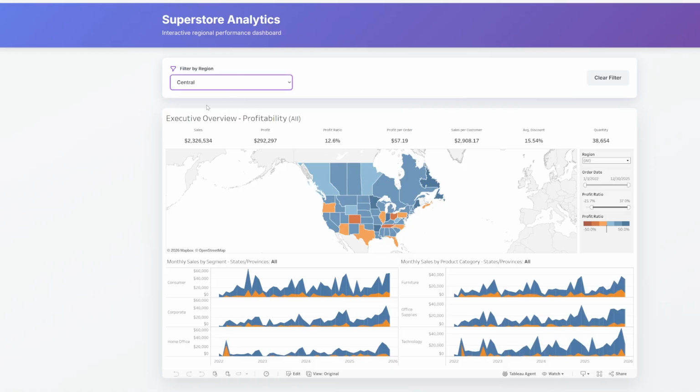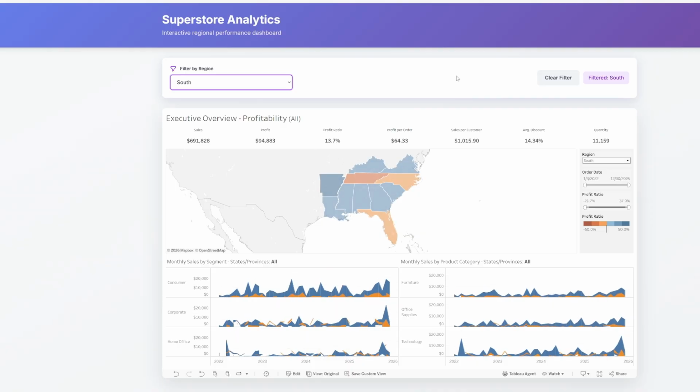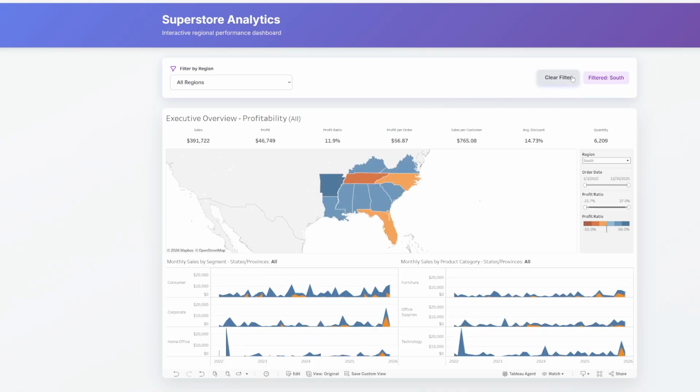Let's see if this is tied in. Yep, we can hit Central, East, South, clear the filter. Clear filter did not work, but it did go back to all regions, but it didn't apply. So we can work with that.